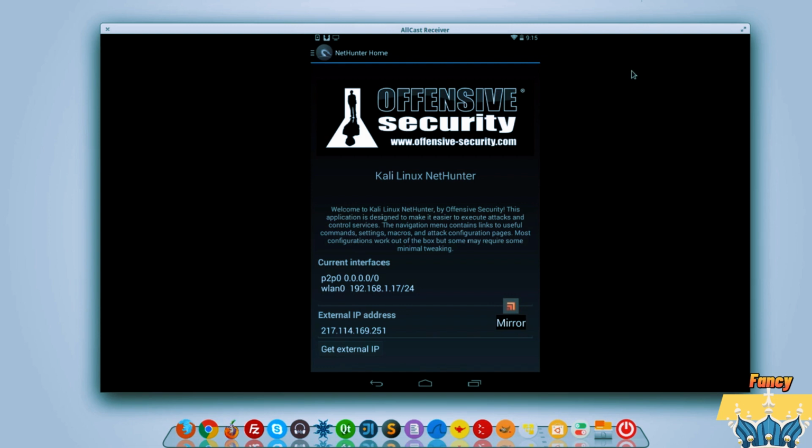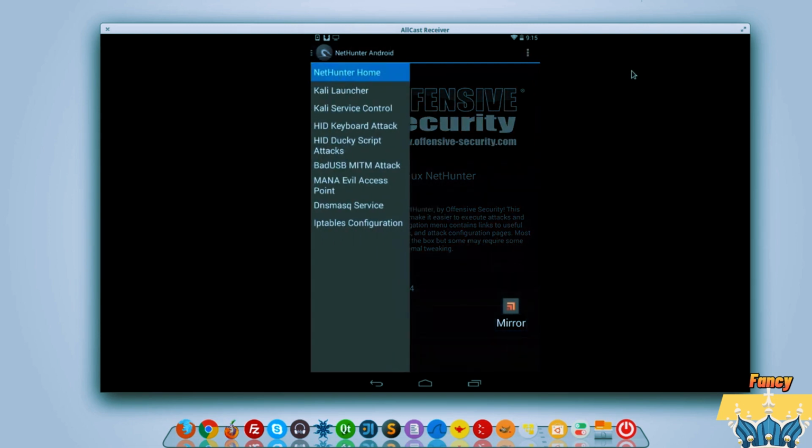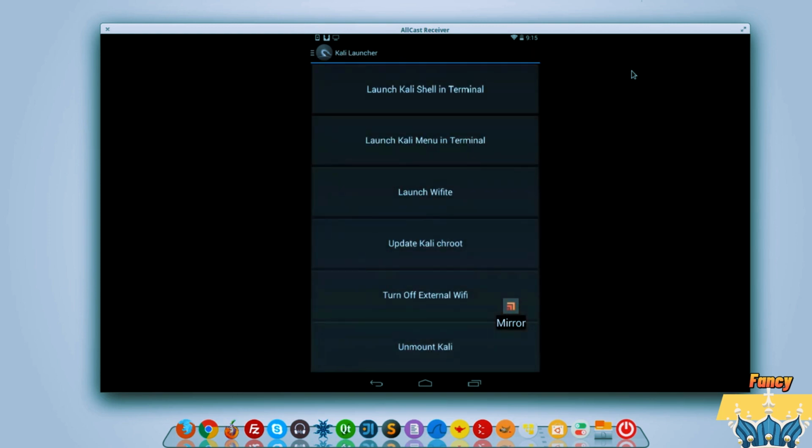If we go here on the top left, you'll see all the menus that you can go to. Basically, this home menu allows you to access all features for NetHunter. So within this menu, you can navigate and run multiple attacks. If we just go to the first one, the Kali launcher, you'll see a number of options that you have here. The first one, launch Kali shell and terminal, basically will give you a terminal window where you can use all the programs that come installed with NetHunter.